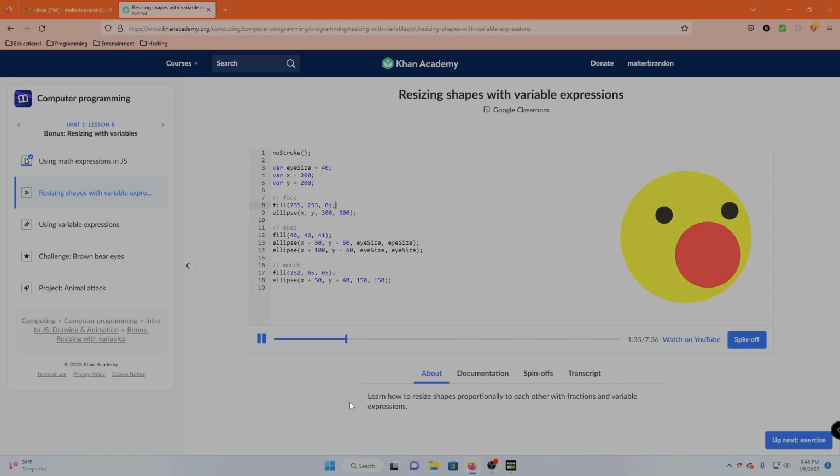So let's start here in the first ellipse call. We have 300 and 300 for the width and height. Those are just literal numbers. So let's make a variable for those instead, called face size, and have it store 300. Now we'll just write face size, face size.